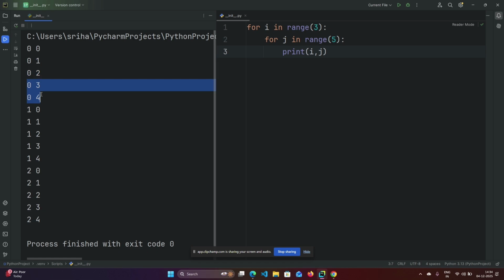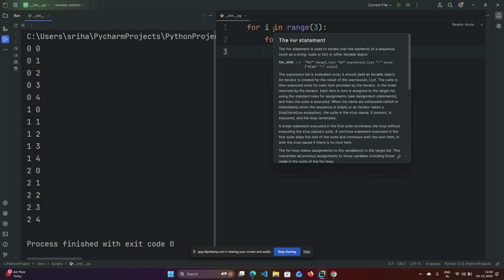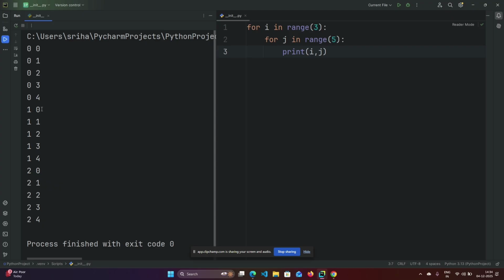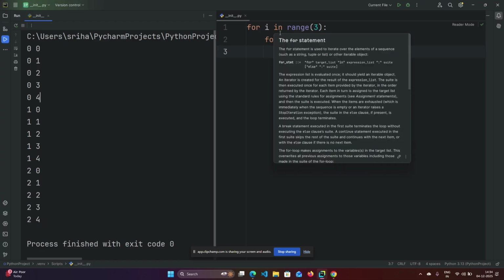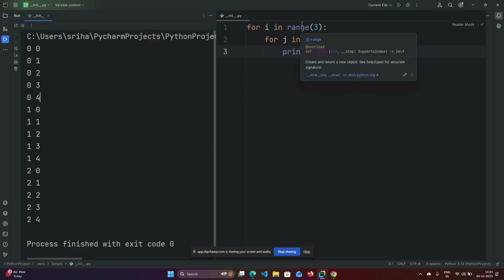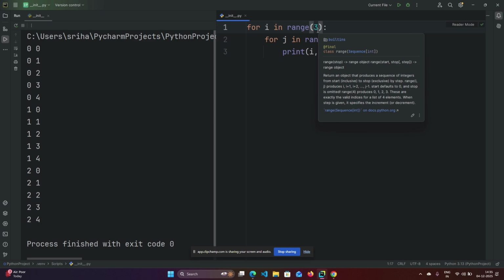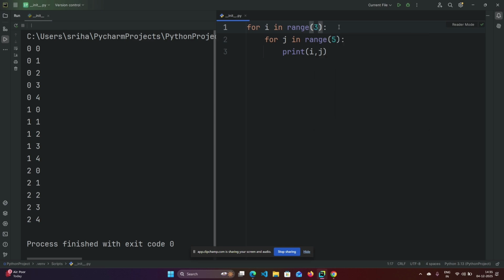After that, the second loop starts. Here I is updated to 1. So 1, then it's the same: 0, 1, 2, 3, 4. The inner loop runs 5 times for each value of I. A nested loop is one loop inside another. Here the outer loop runs 3 times: I equal to 0, I equal to 1, I equal to 2. For each value of I, the inner loop runs 5 times.